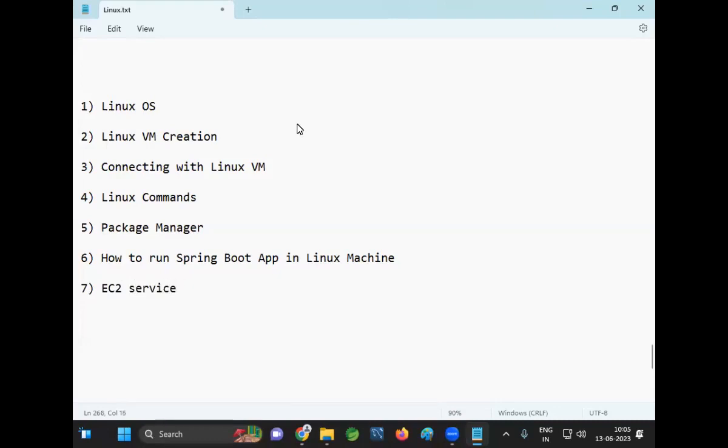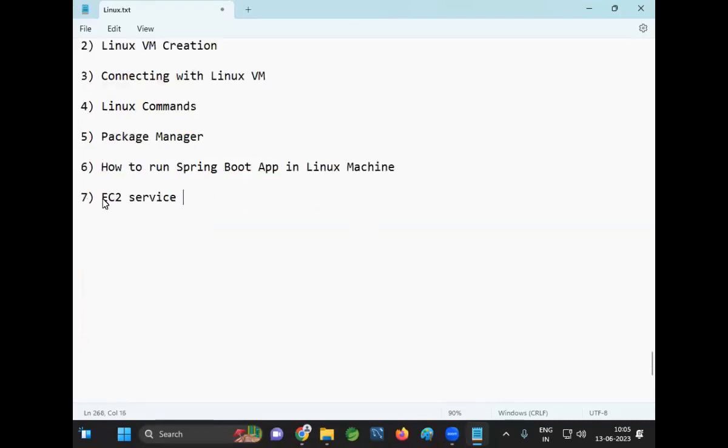What is the main purpose of EC2 in AWS? EC2 service is used for virtual machine creation. If you want to run any application in real time, several machines are required. Instead of purchasing those machines physically, we are going to take virtual machines in the cloud, right? So the virtual machines will be provided by the EC2 service.